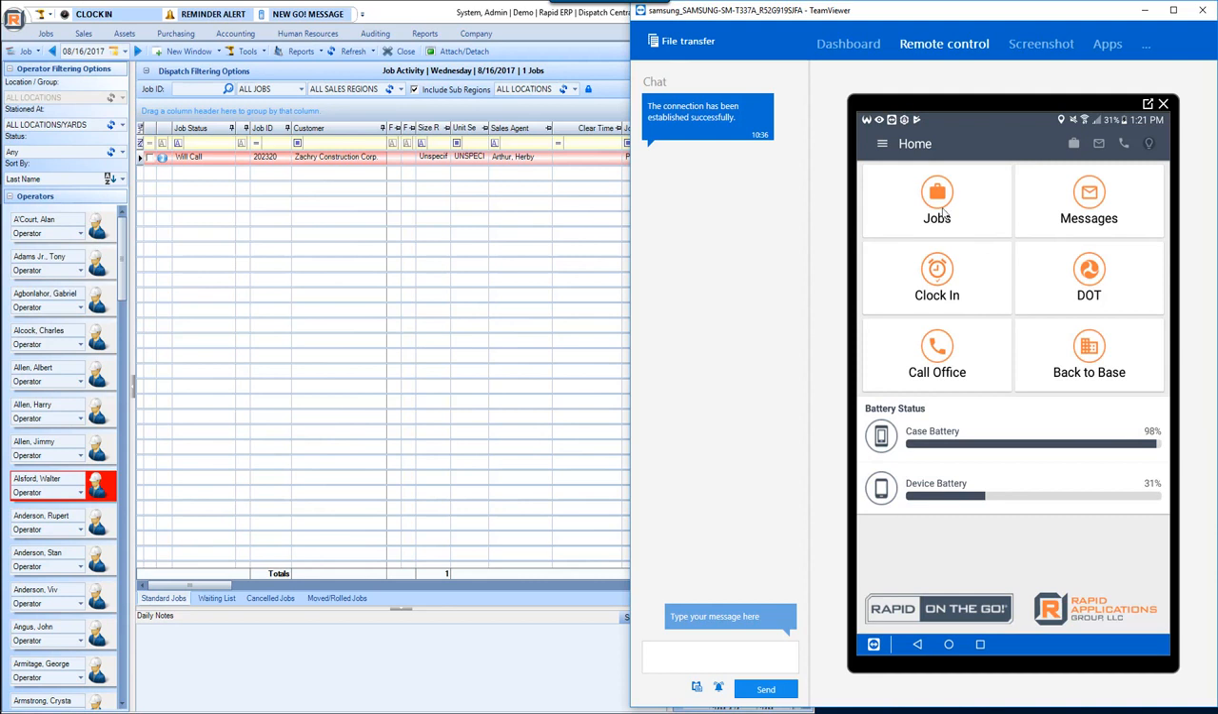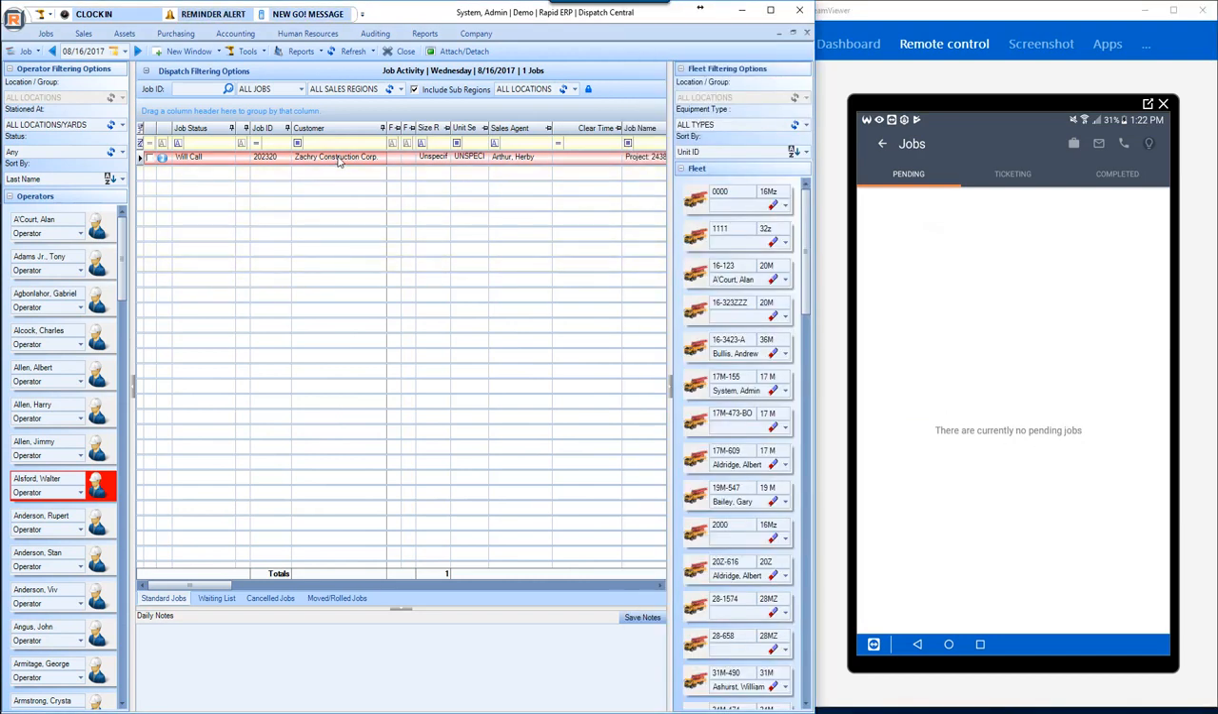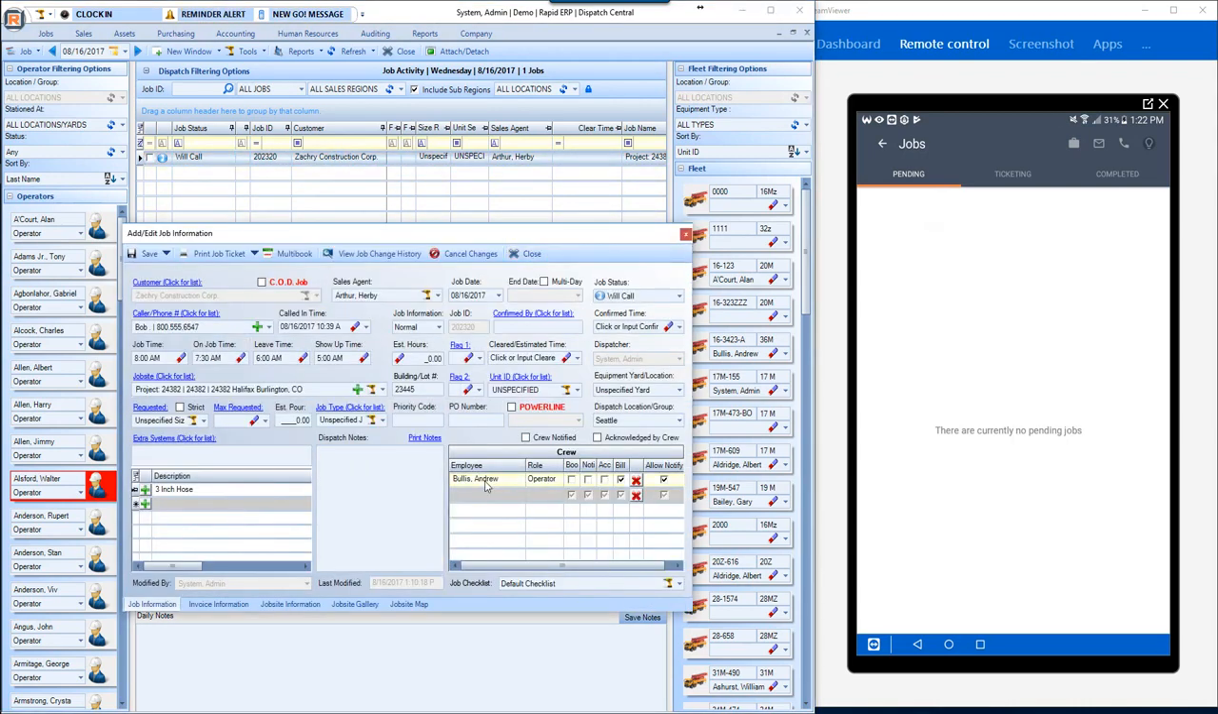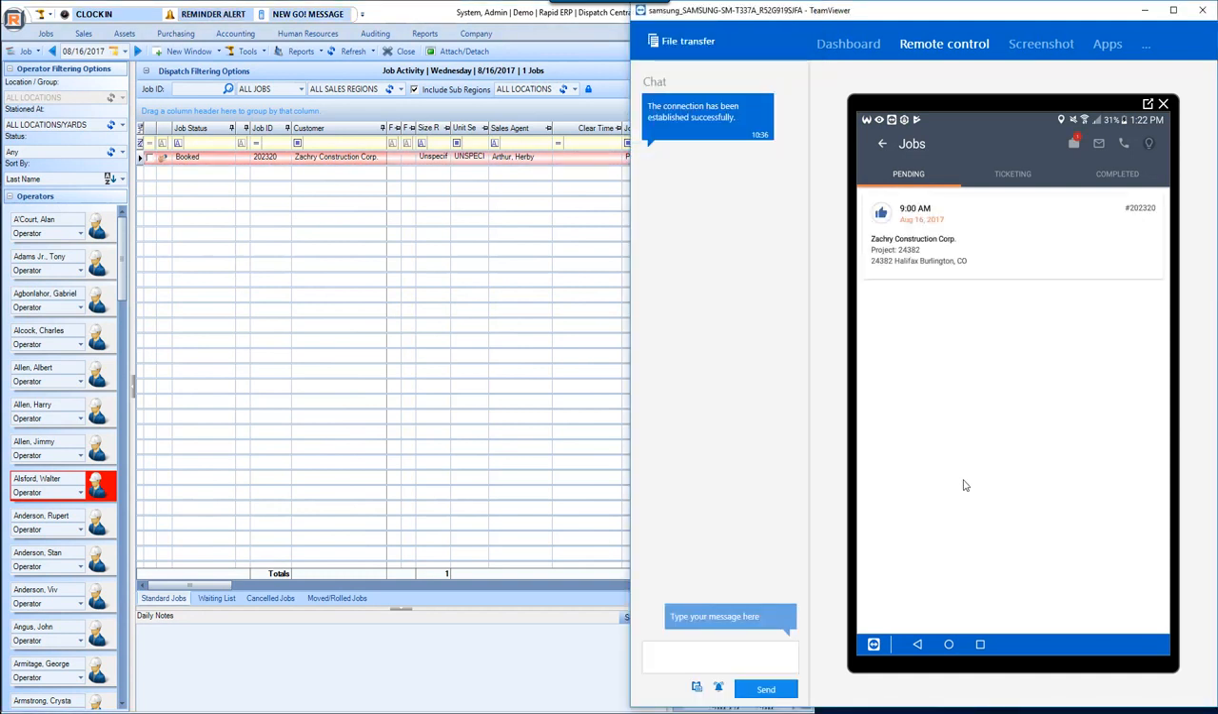Okay, so the next thing that we're going to get into is the jobs. If I click on jobs, you'll notice that there is no pending jobs. There's currently no pending jobs. I scheduled this job over here in Pump Magic, as you can see. So to send a job to an operator's tablet, you first have to book him under the crew, and then select the booked and notified. Once that is done, you save and close, and the job will show up on the tablet.